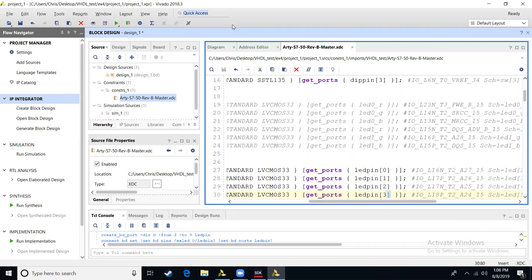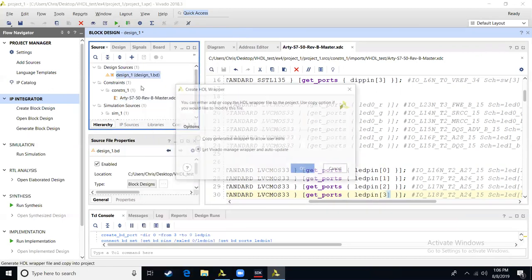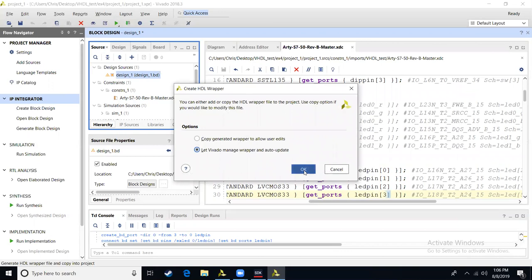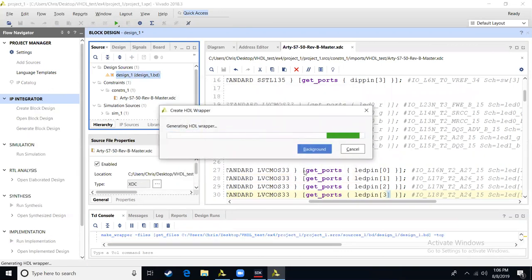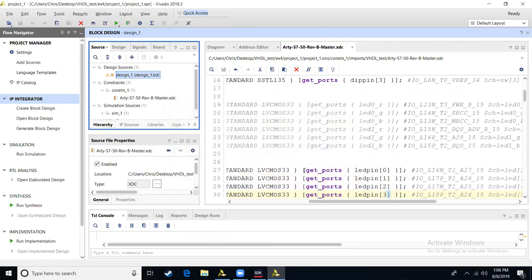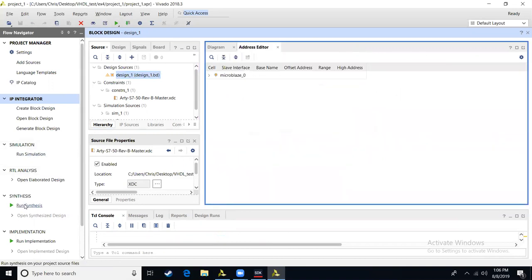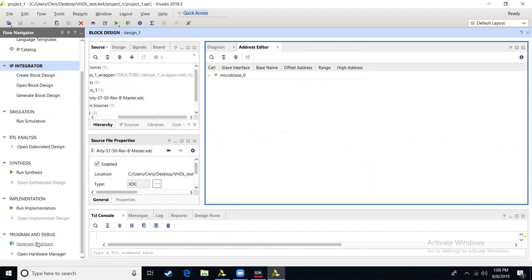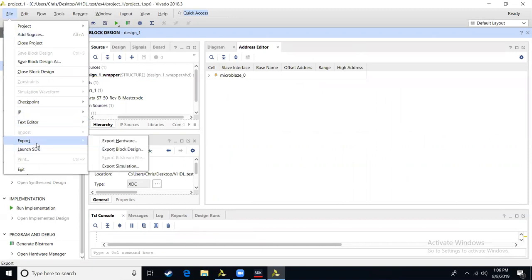Then once we are finished adding the constraint files, remember we're gonna do create HDL wrapper. We're gonna let the software manage it. Once you're done with that, you can run synthesis, implementation, generate the bitstream. You'll do export hardware. Make sure the include bitstream is checked off. And then you can launch the SDK.